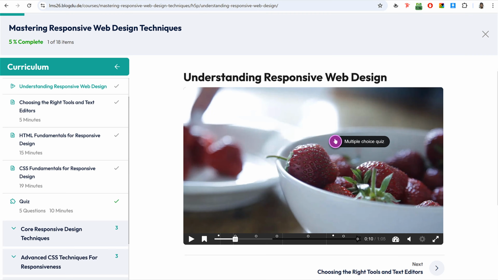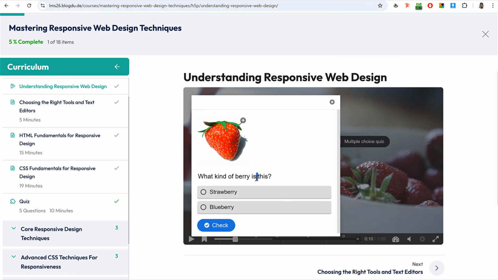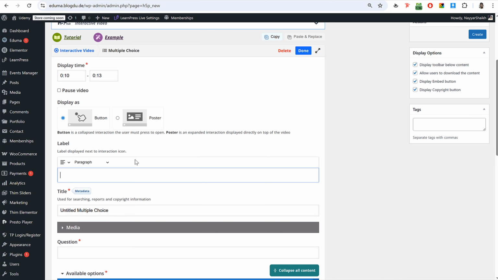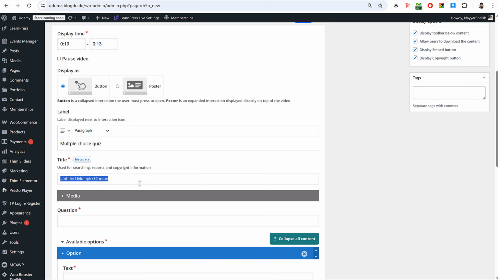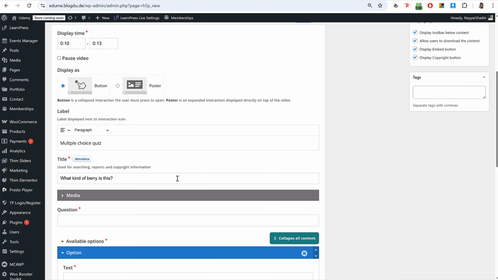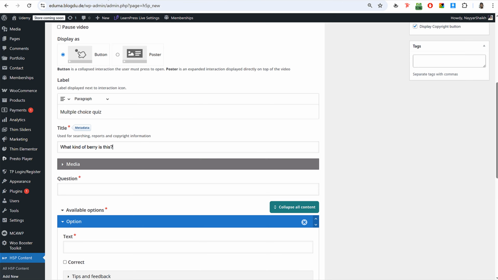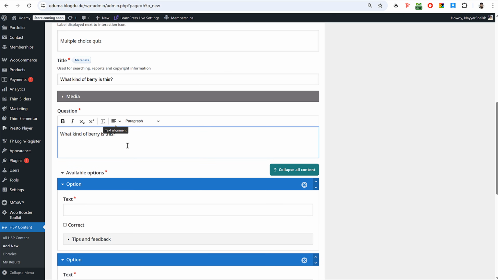Now the label over here says multiple choice quiz. So you can type in the same thing, or maybe I'll just type in multiple choice quiz. Then after that, what is the title? Here the title says what kind of berry is this? And this is the question. So this is our question, what kind of berry is this?